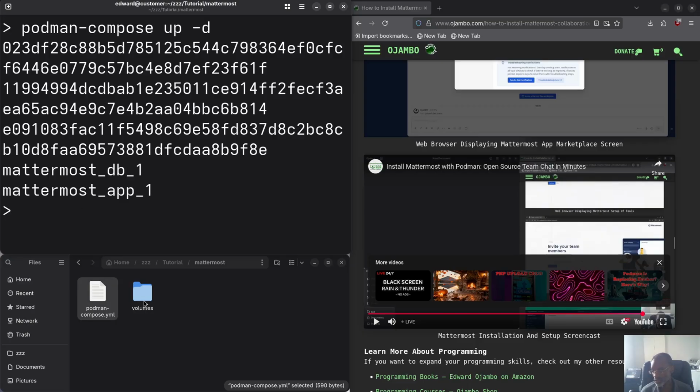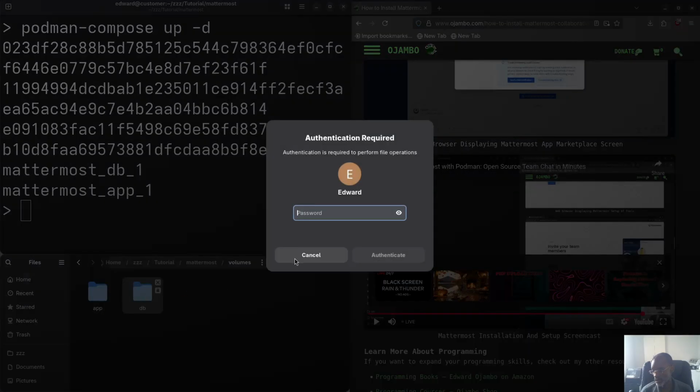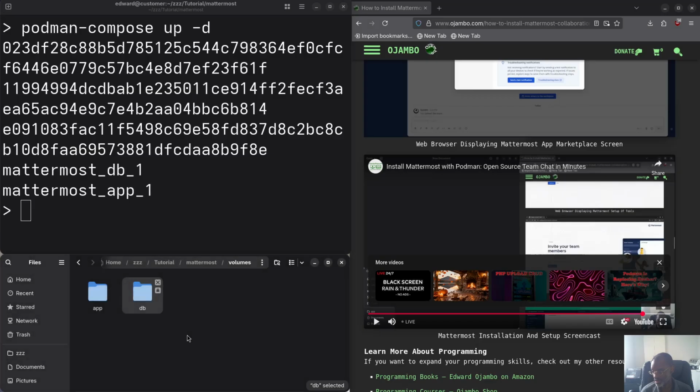So you see it created the volumes folder here. Inside the volumes folder, you see we have the app, that's for the application, and then for the database, all this is mapped to. I'm not going to open it up here, but you can see those are for the container. Those were created when I created this. So when I run it, sorry.